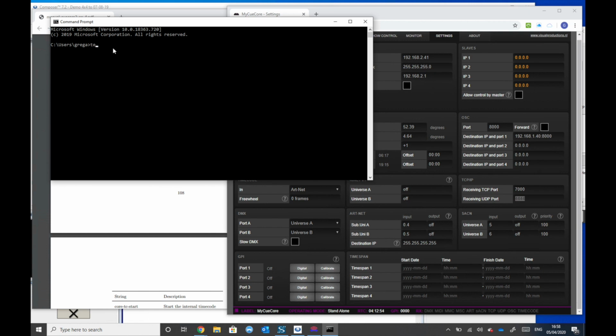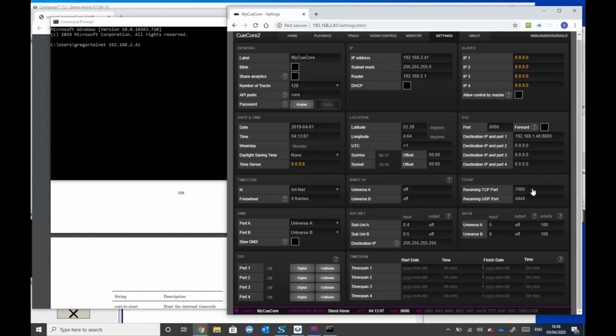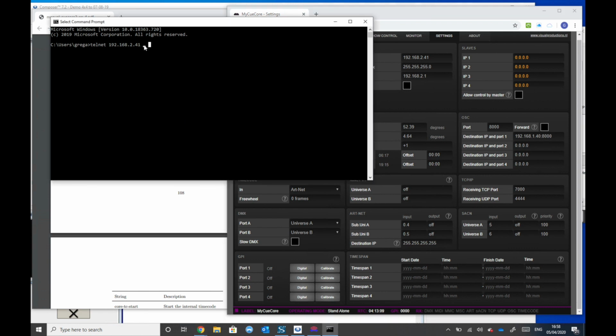So in the command prompt I can type in telnet, followed by the IP address of the device that I want to speak to, which is 192.168.2.41. And we're using TCP with Telnet, so this is port 7000. When I press enter, it's connected automatically. If it didn't connect, we would get a fail message there. So here it's showing we now have this Telnet 192.168.2.41.